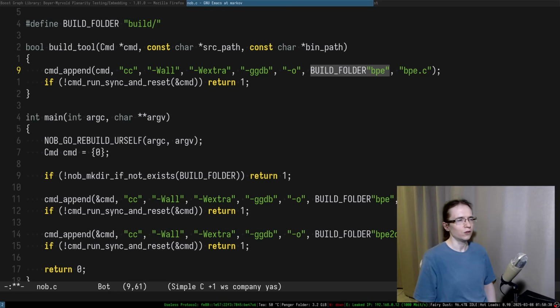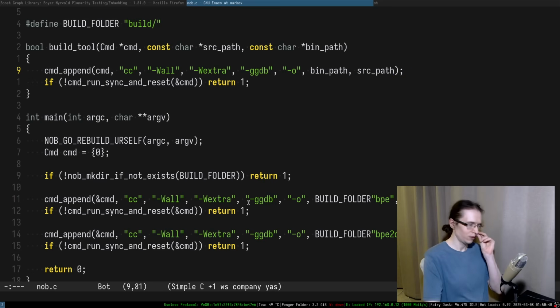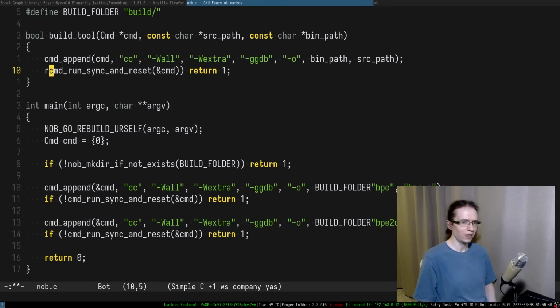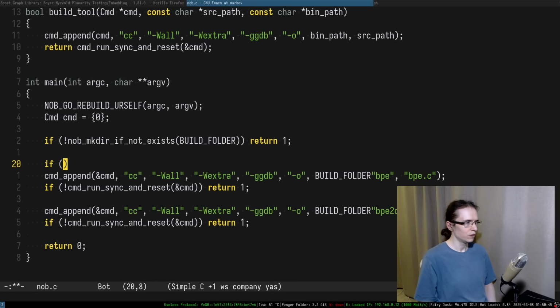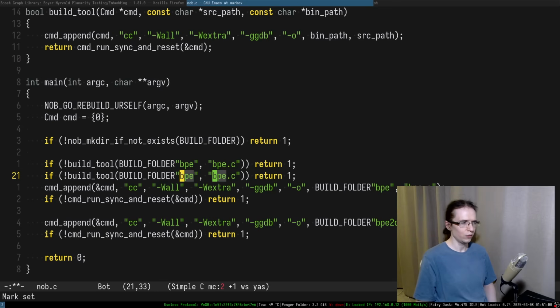So in here, we have bin path, and this is src path, like so, src and bin, and then we just run this entire thing synchronously, and there you go. So after that, what that means is I can do build tool, build folder, bpe.c, and return one. So now we can do bpe to tool.